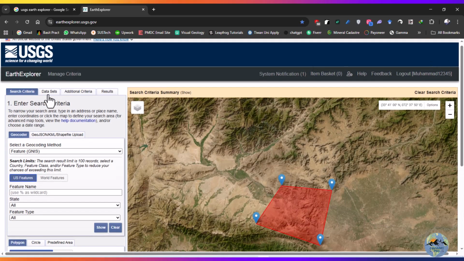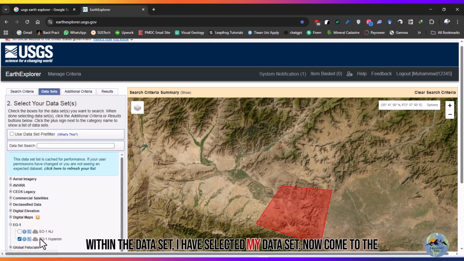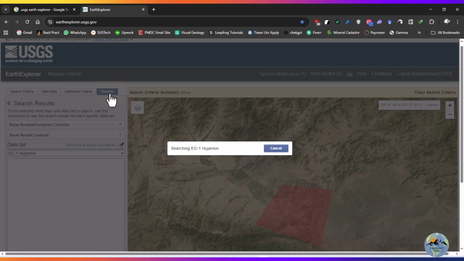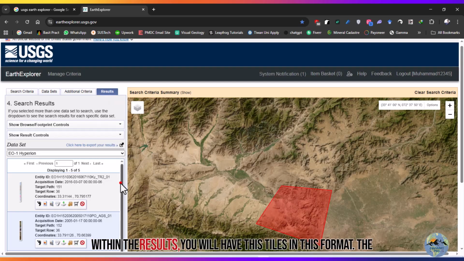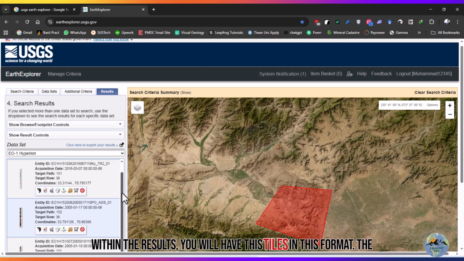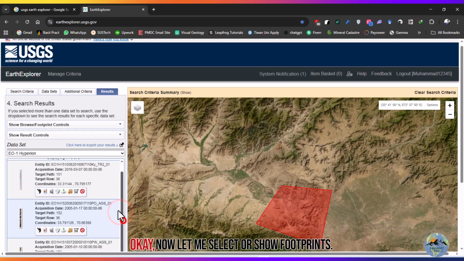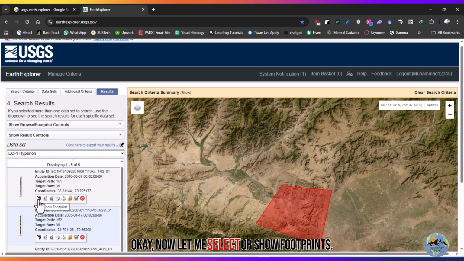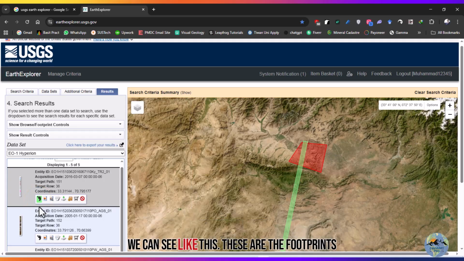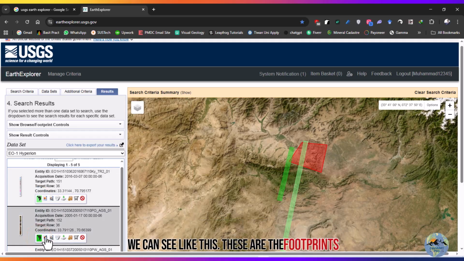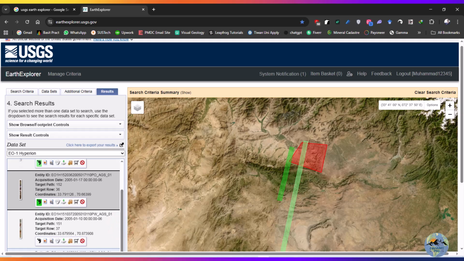Now within the dataset I have selected my dataset. Now come to the results. Within the results you will have these tiles in this format. The width of this tile is 7.5 kilometers. Okay, now let me select show footprints. You can see like this, these are the footprints.